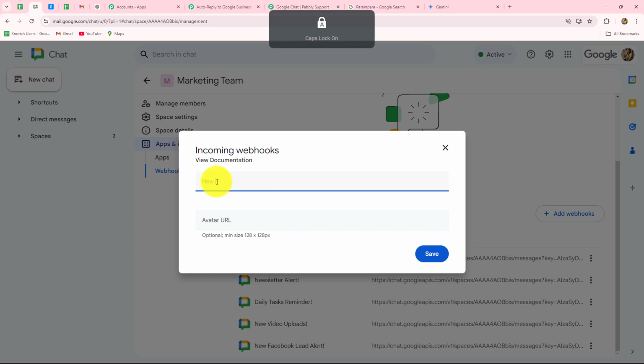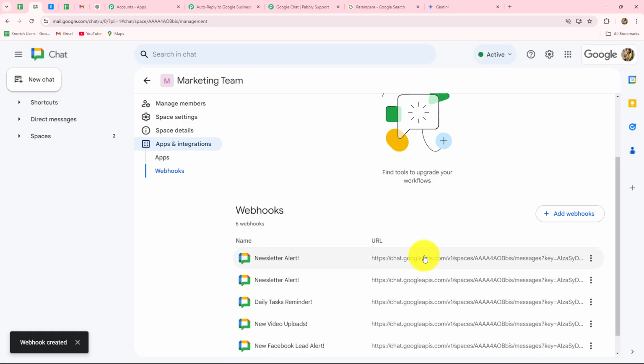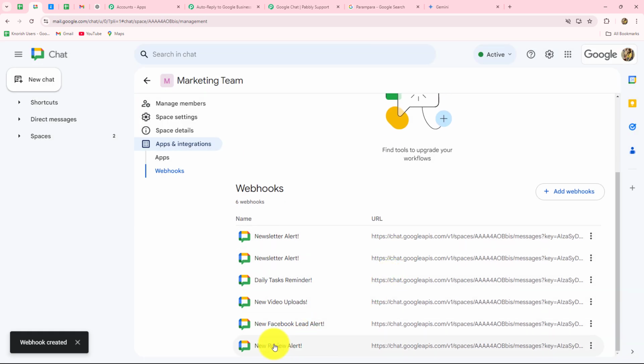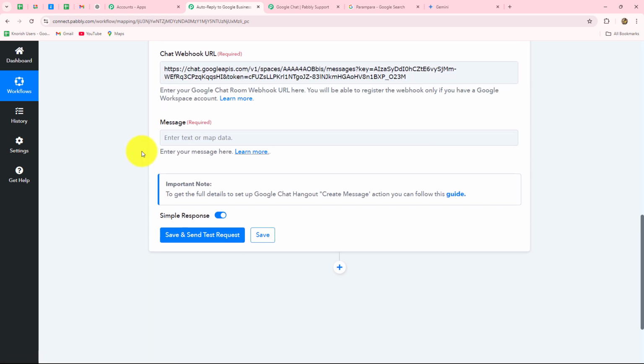So here I'm going to give "new review alert", and in the avatar URL field I'm going to paste the URL which we copied from the Pabbly forum page. As we have done that, let's click on save. And over here we have successfully created the webhook with the name new review alert. Here we have the webhook URL. So let's copy the link of this chat webhook URL and paste it over here in the given field. Then the connection is built.